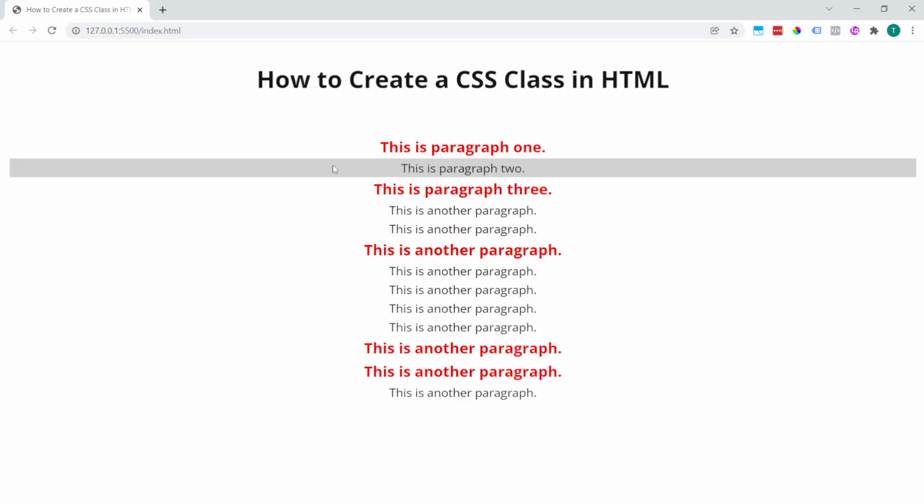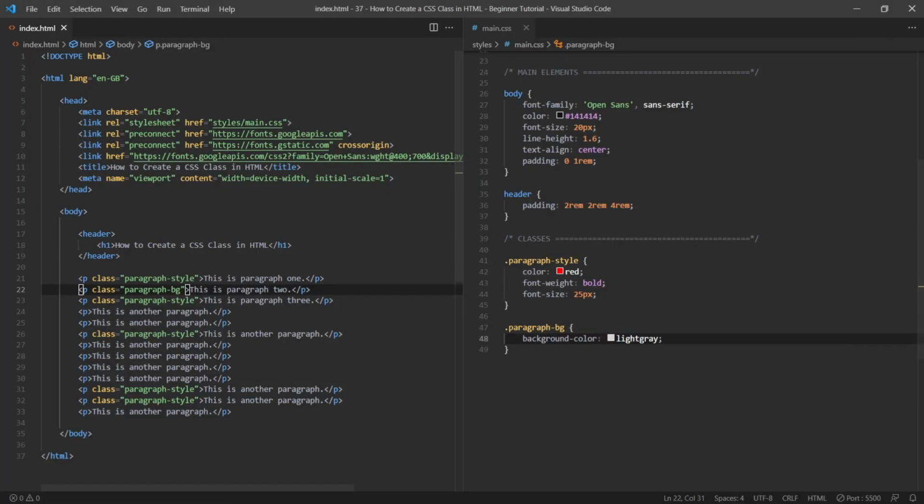As we can see here, our second paragraph now has a light gray background because it has our paragraph-bg class, which over in our CSS has a background color of light gray. As we can see from this example, individual classes can be used on separate HTML elements so that different styles are applied to different elements. In addition to this, multiple classes can be applied to a single element so that different styles are combined.